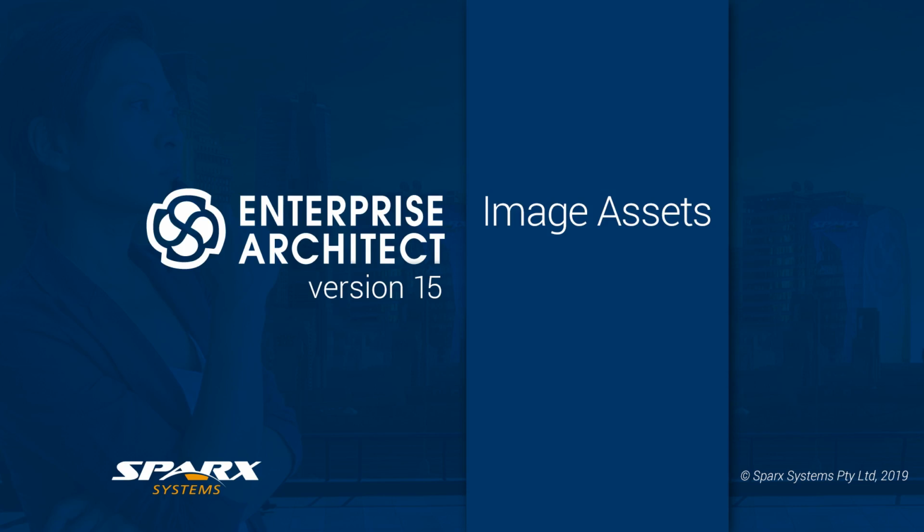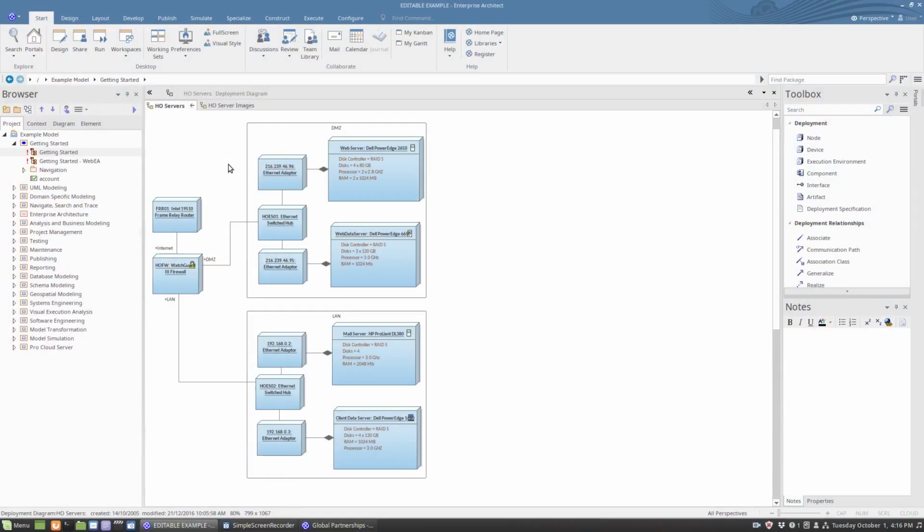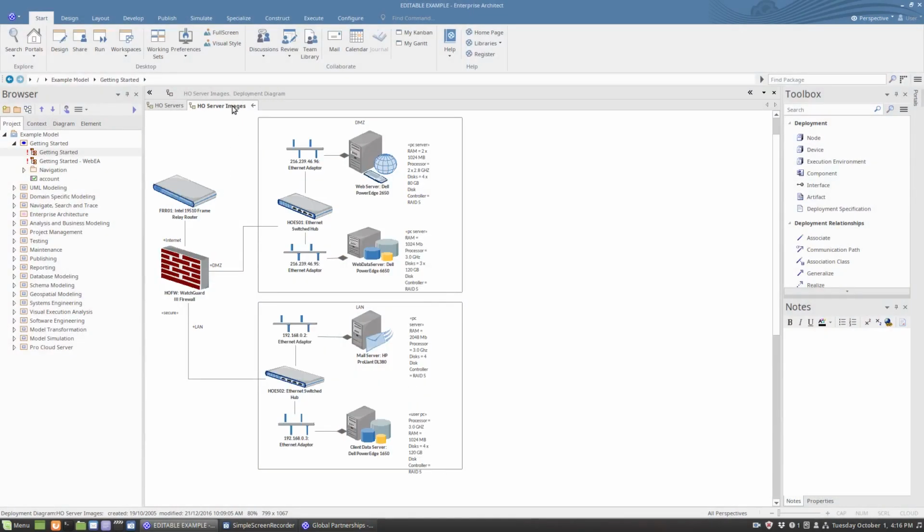To enhance the presentation of diagrams and help convey model context, Enterprise Architect supports the substitution of formal modeling notations with custom graphics, all while keeping the model metadata intact.